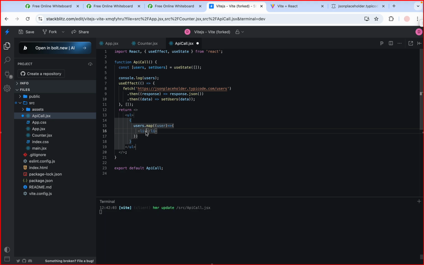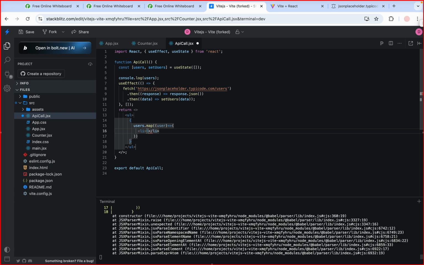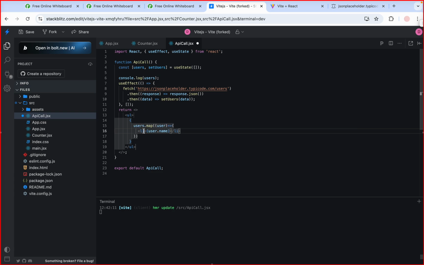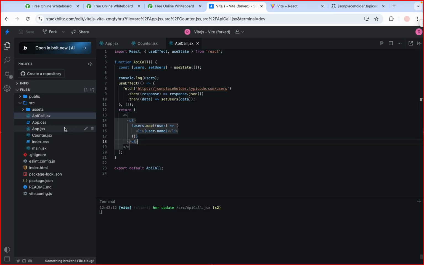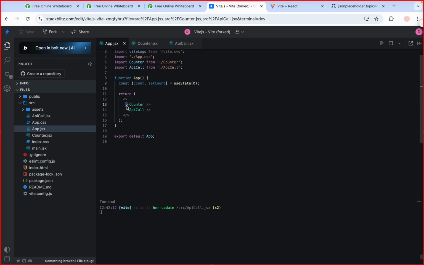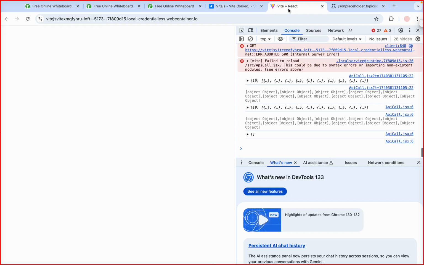Okay, so here I will use that user.name. We'll see in the UI. Okay, so now one minute, I'll remove that. I'll remove this counter.